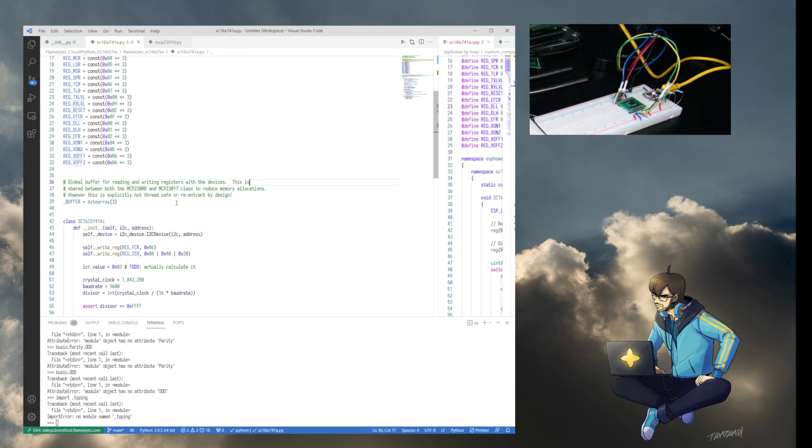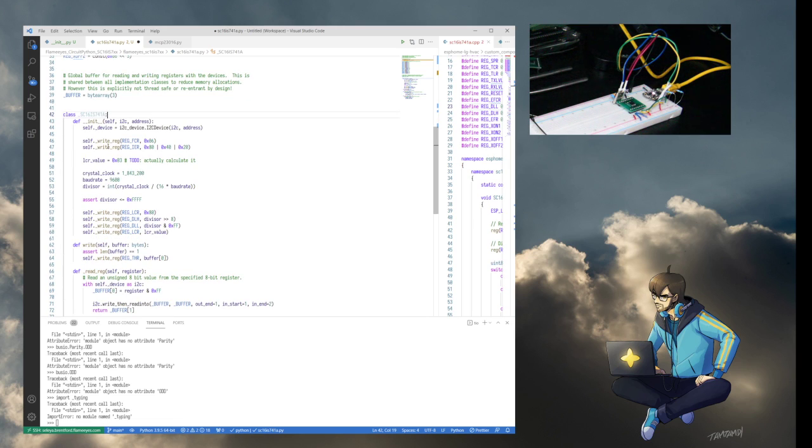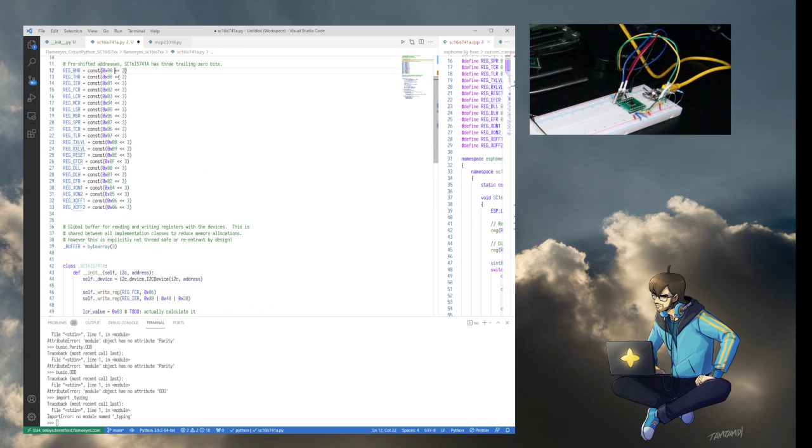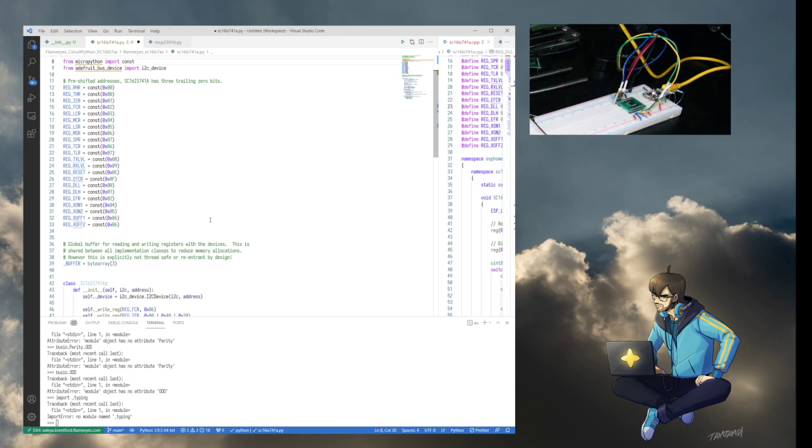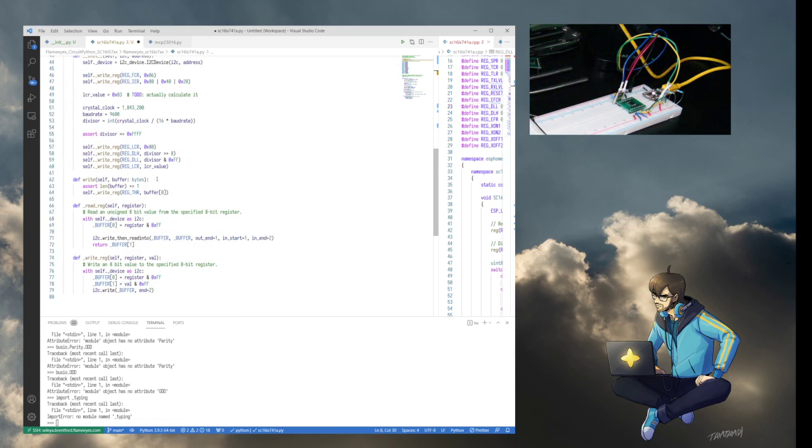Global buffer for reading and writing registers with the devices. This is shared between all implementation classes of this memory application. Yeah, I'm going to have to change this one. This is going to be the basic class. And I'm also going to remove this shift by 3, and I'll show you why in a moment. So let's remove the shift by 3.